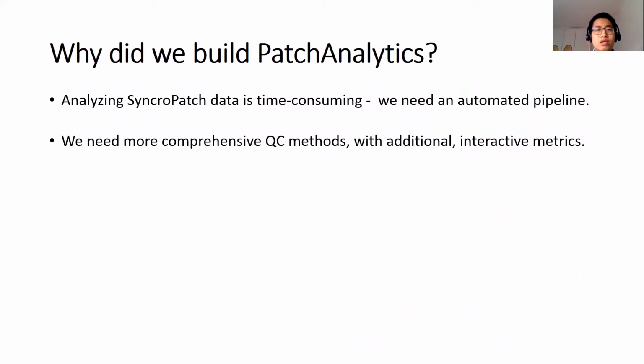The second reason is that we also need more comprehensive QC methods. The PatchControl or Data Control software already comes with some standard QC methods. But based on our experience, usually we need more stringent filters based on our specific needs, and those are not supported by default in Data Control. We also need some additional interactive metrics. I'll explain this more later on in my demo.